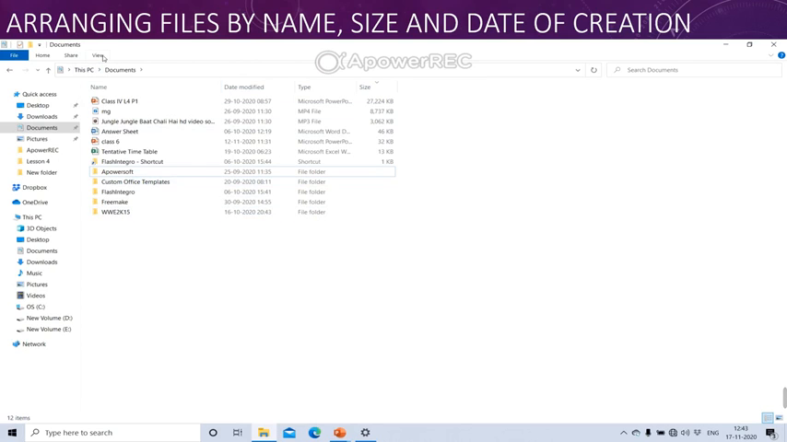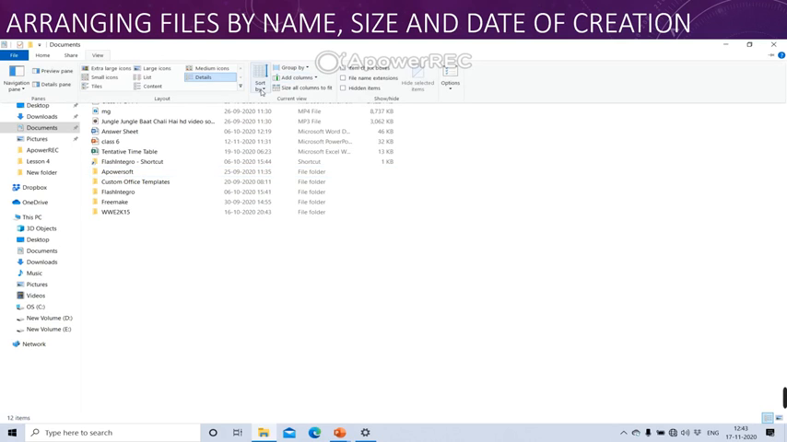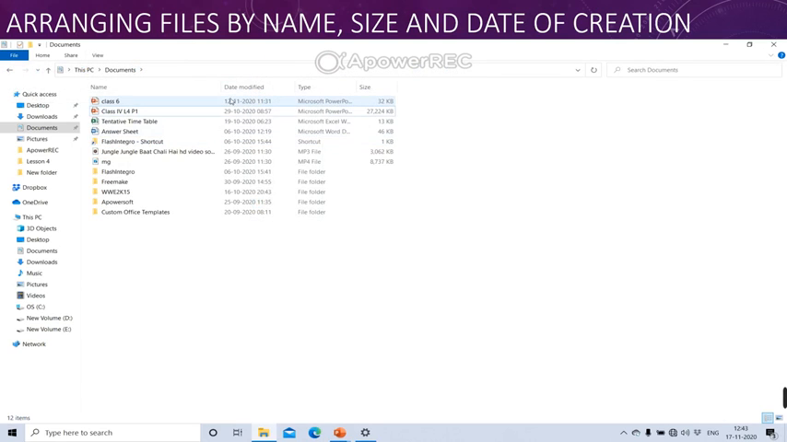Now again we'll go to View, Sort By, and click on Date Created or Modified. So we'll click on this. Now according to dates they are arranged. The latest one is at the top and the oldest one is at the bottom.